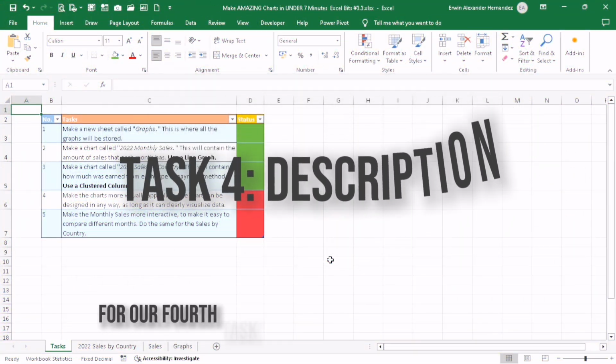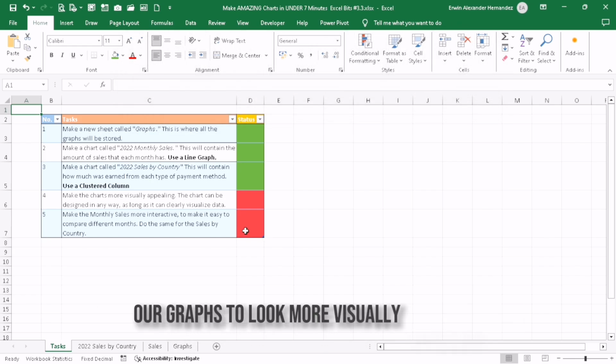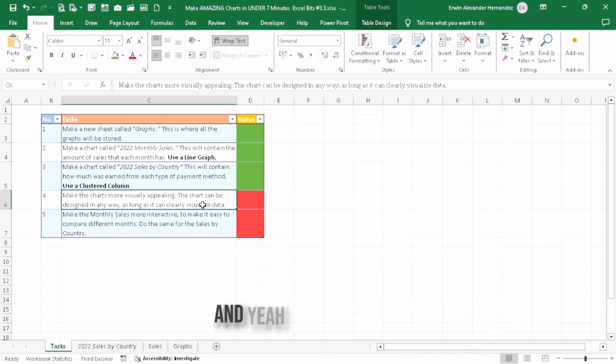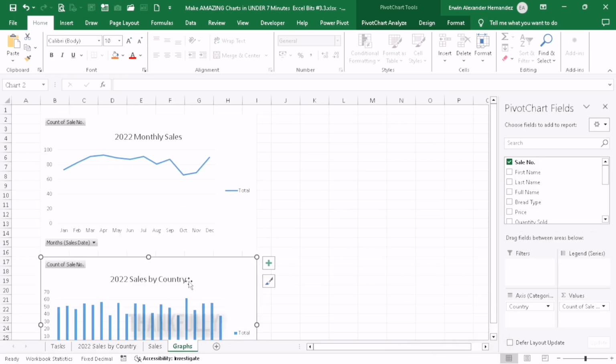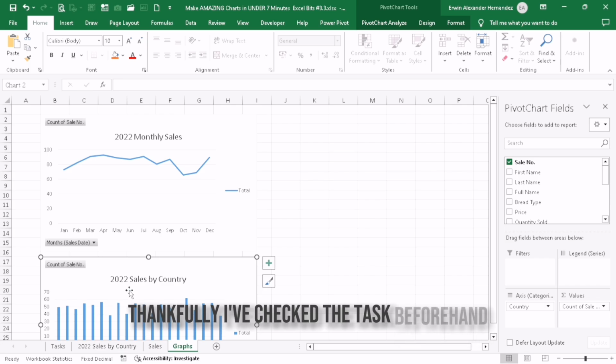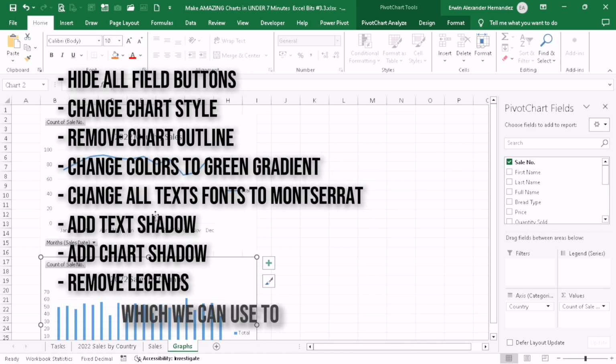For our fourth task, it seems that we need to format our graphs to look more visually appealing. And yeah, as you can see, there are a lot of things we can do to tidy this up. Thankfully, I've checked the task beforehand, so I've got a checklist right here, which we can use to format both of the charts much faster.